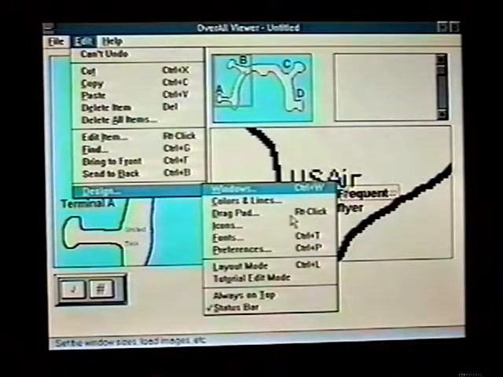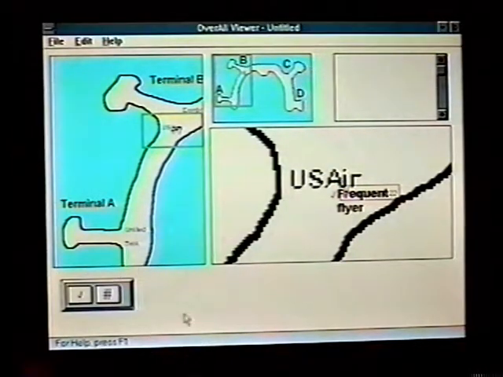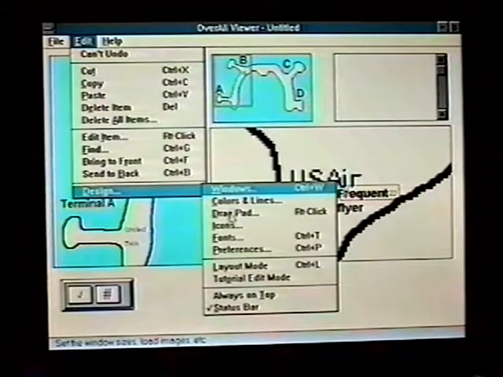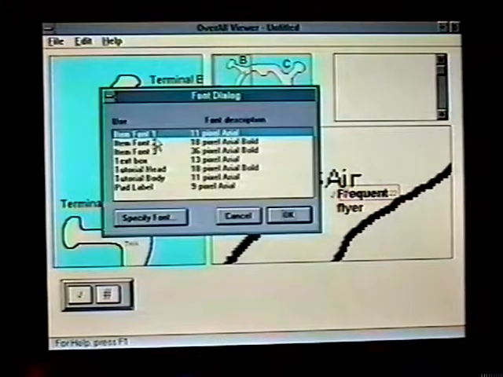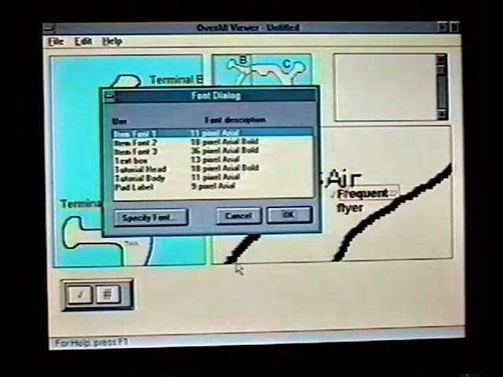Drag pad, you saw, which is brought up by right-clicking on the drag pad you care about, or you can use this command right here. Drag pads can be either floating in a palette like this or fixed on the background. You can read the help about the drag pad palette setup. Icons to load, you saw that. Fonts, you can change which font is used for a variety of things. Font 1, 2, and 3 are settable. The text box, tutorial, and the pad labels are all settable.